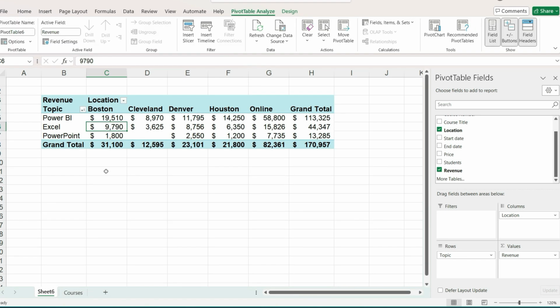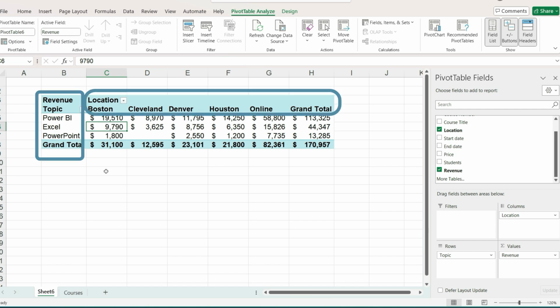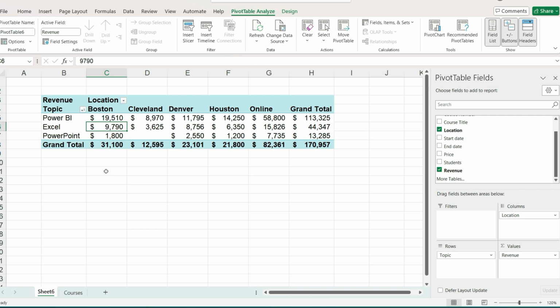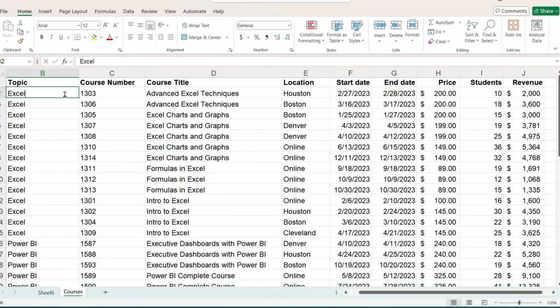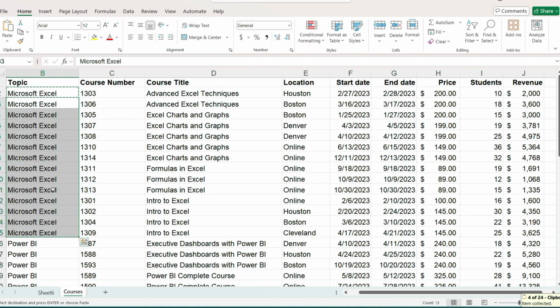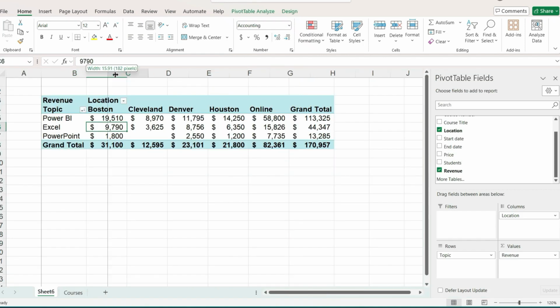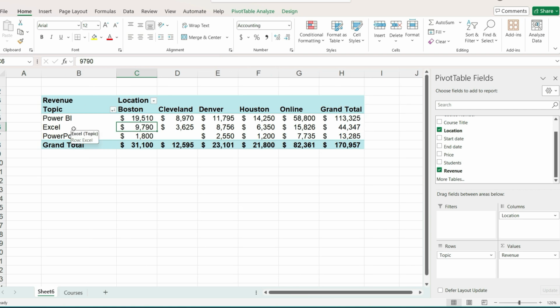I think just the ability to drag categories to both rows and columns make pivot tables very useful when you are working with data. The last thing I want to cover is how to make sure that when you make changes to the data source, the new information appears in the pivot table. For example, if I change the description of Excel to Microsoft Excel, the pivot table does not automatically update. I have to go to the Pivot Table Analyze ribbon and click Refresh.